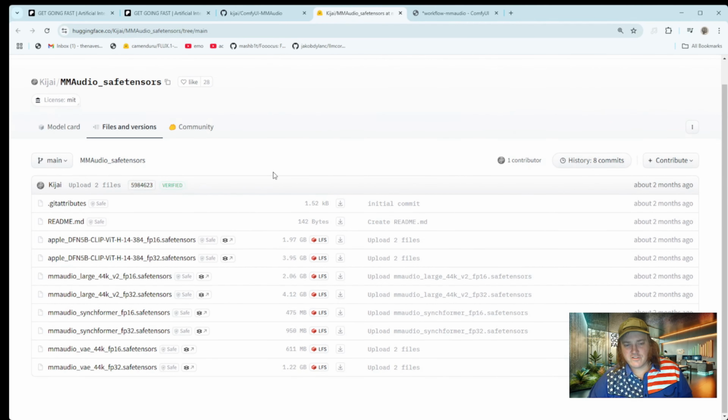Now notice there's two of all these things. You've got two of these MMAudio large, two of the Synchformer, two of these. So these are different sizes. This app should be able to run down to 6 gigabytes. If you've got lower gigabytes of VRAM, you want to go with FP16. If you've got a ton of VRAM, go with your FP32. Again, this all has to do with quant sizes or precision.